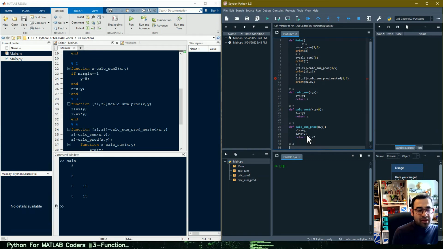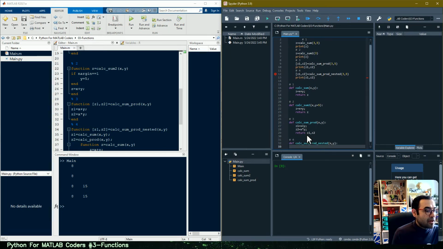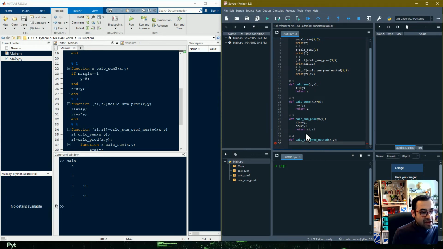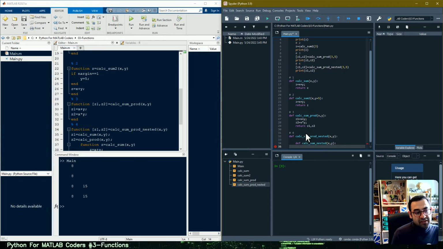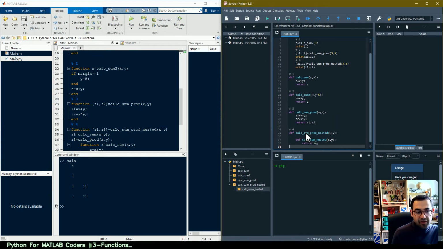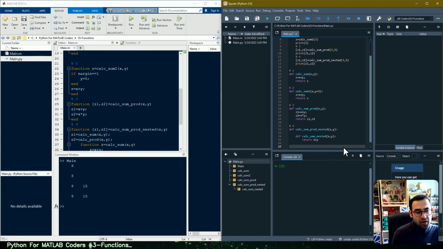So let's go to function 4. In this function, we want to create some nested functions. By nested functions, I mean that we want to define some functions that just operate within this larger function and they are not recognizable outside this block. So we can define these functions like calc sum nested x and y. I just did that to make a difference from this function that we wrote in part 1.